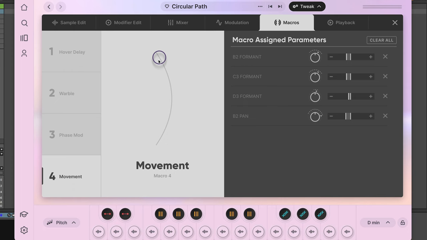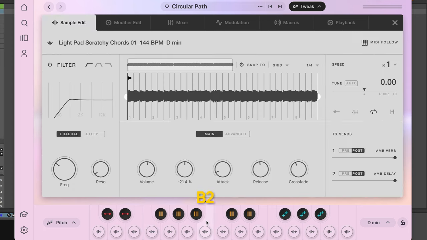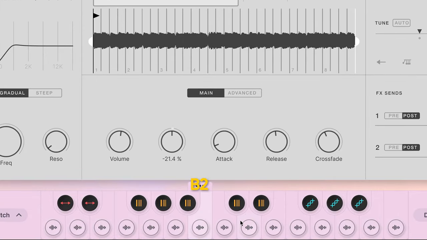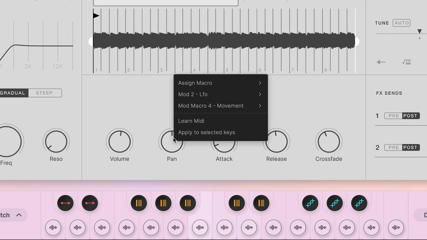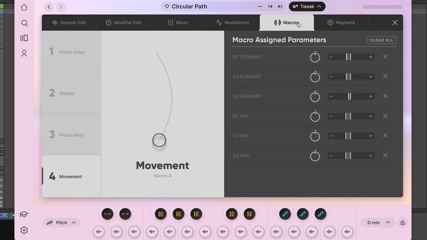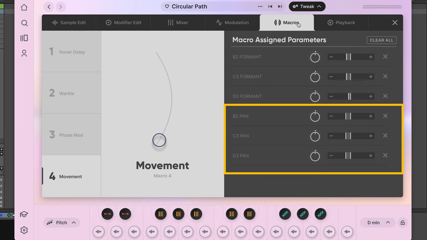Now we're going to once again copy over our modulation. To do that, we want to turn our movement fader all the way down. Next, we're going to click our B2. Now we're going to shift and click our D3. And finally, we're going to double or control click our pan knob and choose apply to selected keys. Going back to our macros tab, we can once again see that all our panning has been copied over.